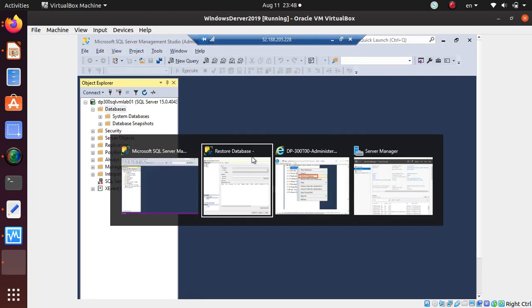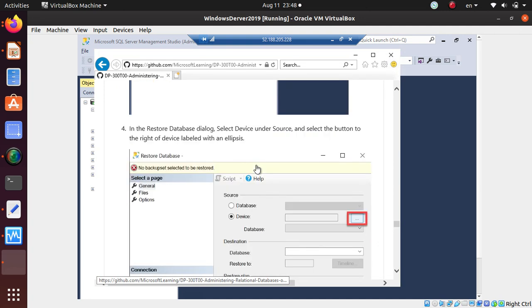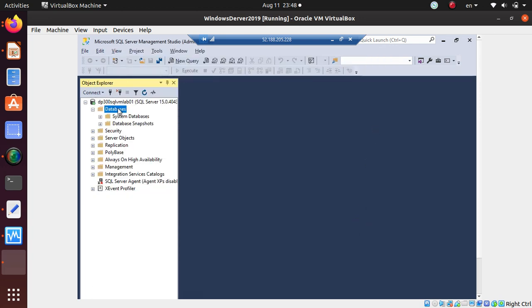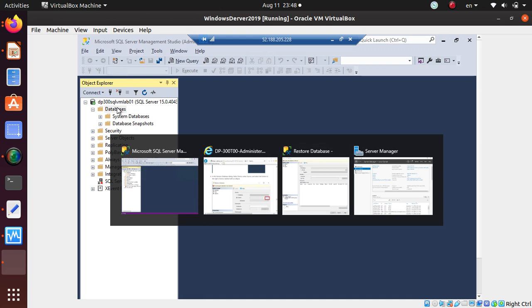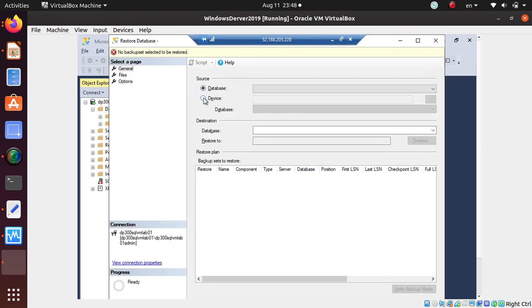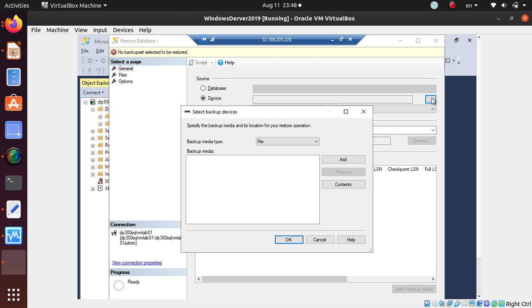Let me see what they're saying. In the restore database, select the device as the source, and select the button to the right, the device labeled with the ellipsis. So don't use this one, use the device, and then use the drop down. So again, let's go over here. Instead of database, choose device. So here in our device, we have the database listed.